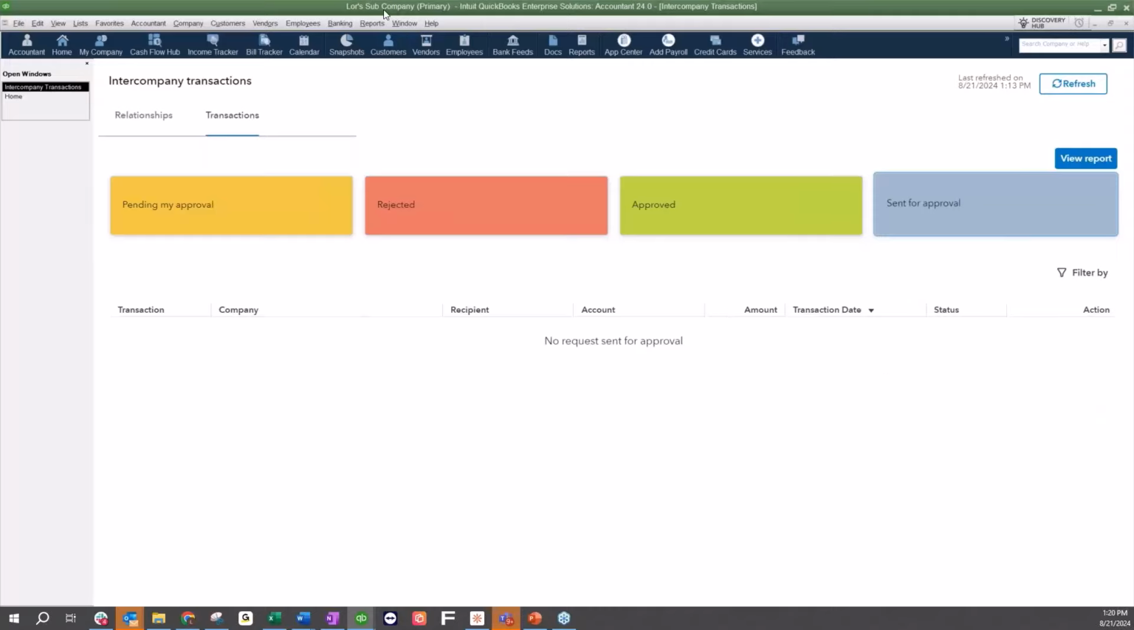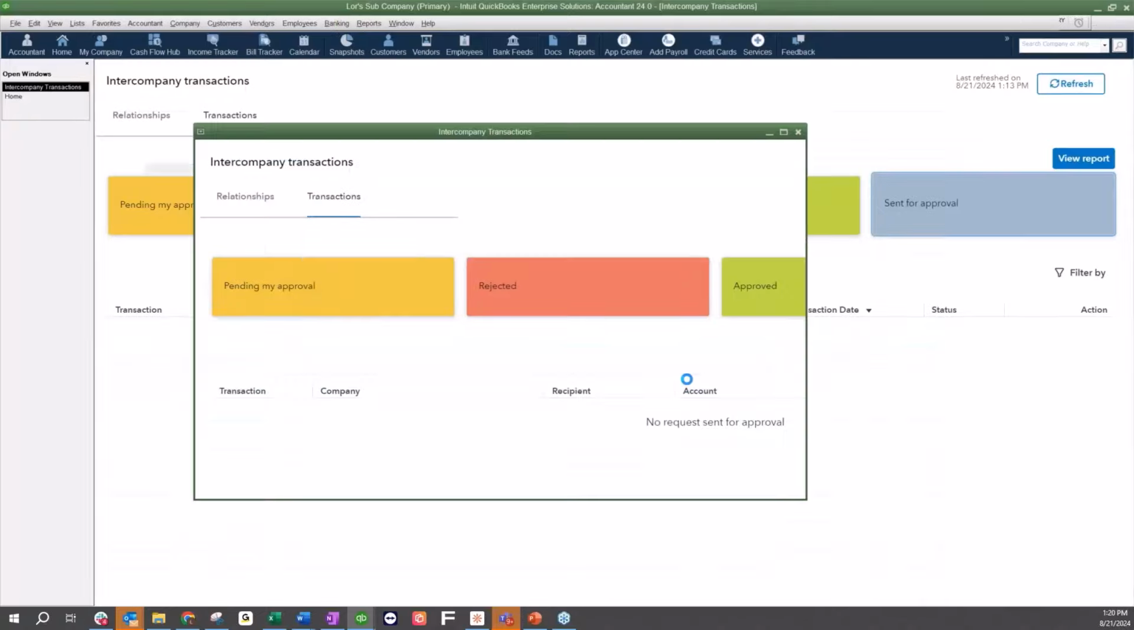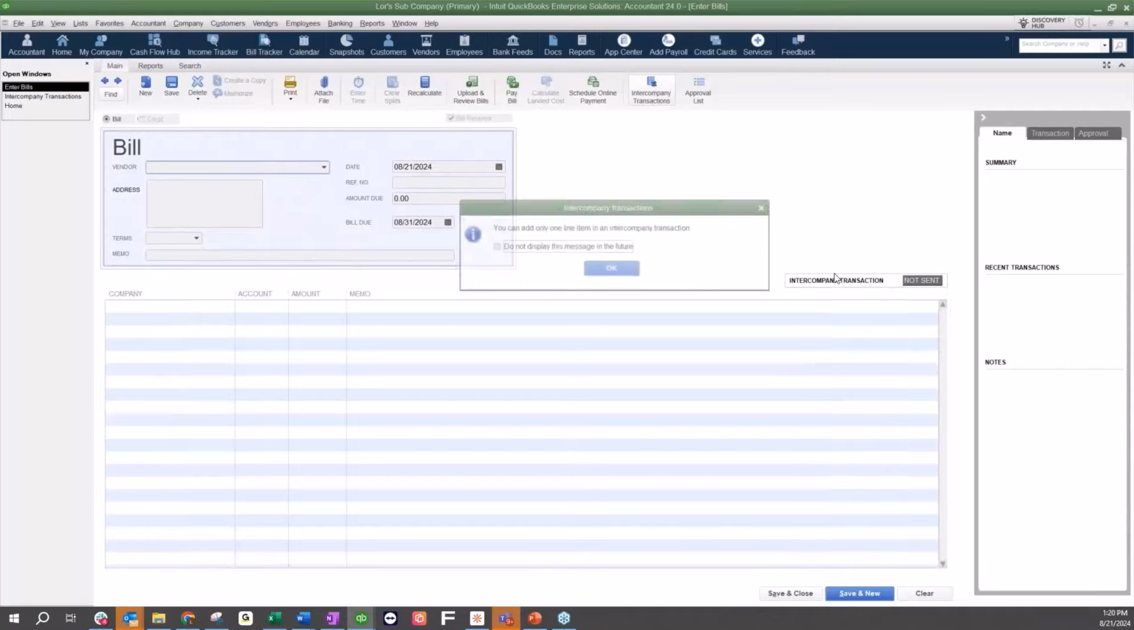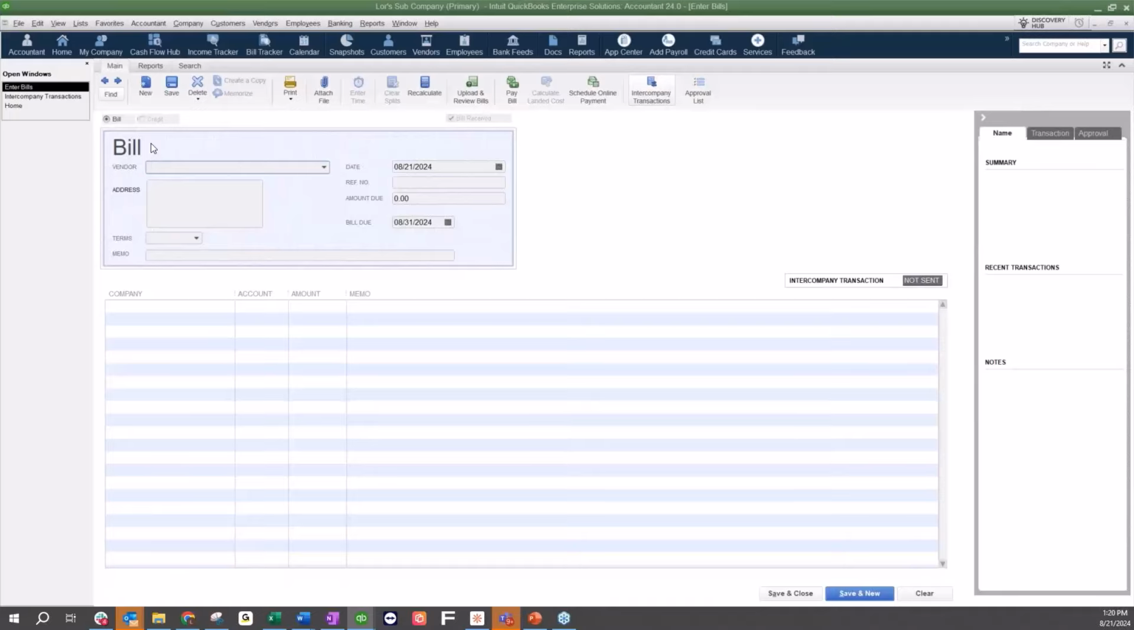Now, remember, this is our sub company. So let's say that we bought something that is actually the responsibility of the parent company. Well, I can do the same thing back. Okay, so I'm going to come in here. Let's go ahead and do a bill. Same thing. We're going to click that first. We're going to put in, oops, I got to add one in here.